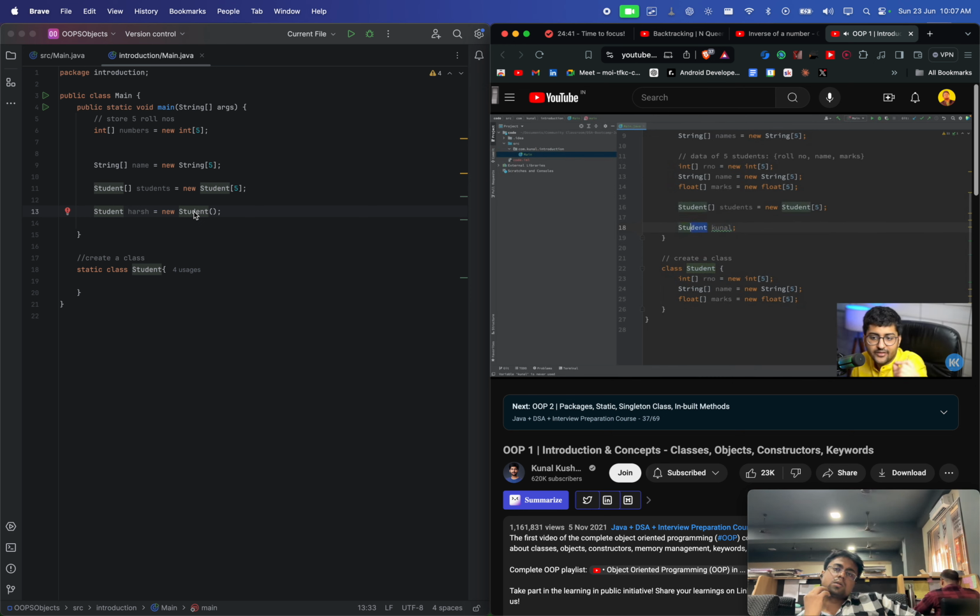This reference variable is of type student, our own data type that we created using a class. And it consists of what? It consists of three properties.